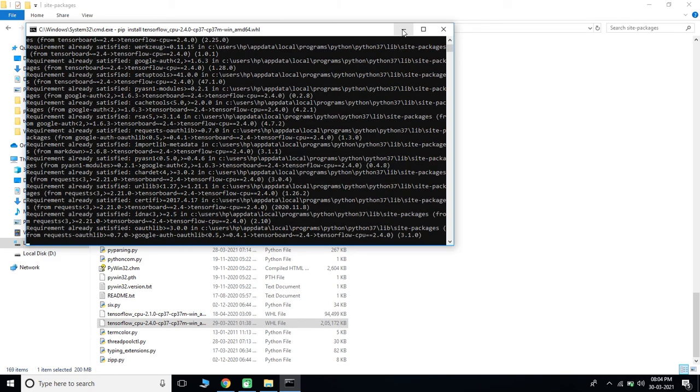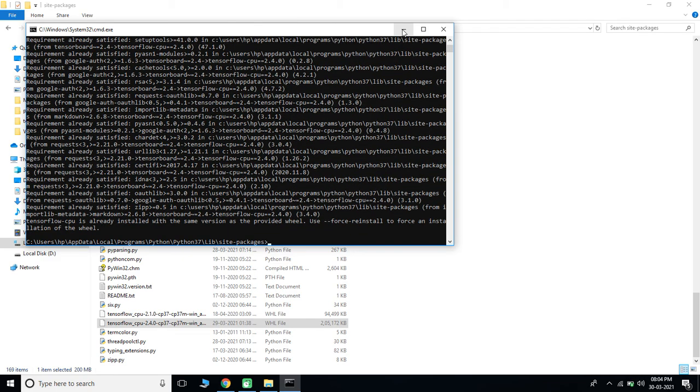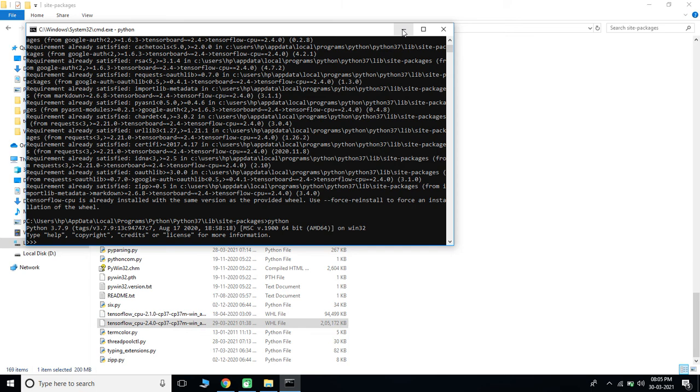Press enter. This will install the TensorFlow in your PC, as I already installed the TensorFlow, so it is showing that requirement already satisfied. Now how to check TensorFlow is installed or not in your PC? Just open Python and import the TensorFlow.